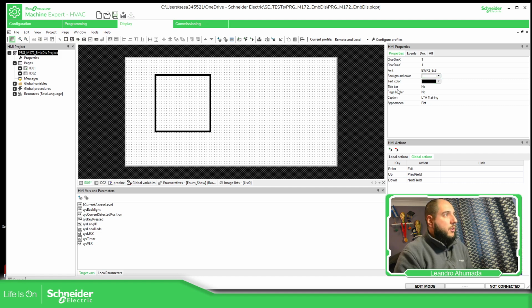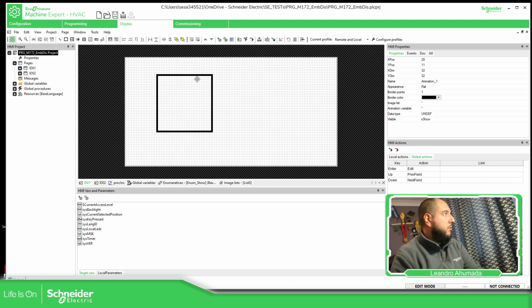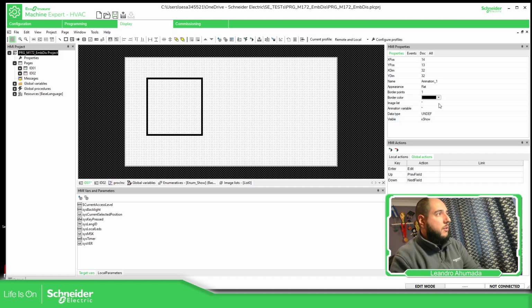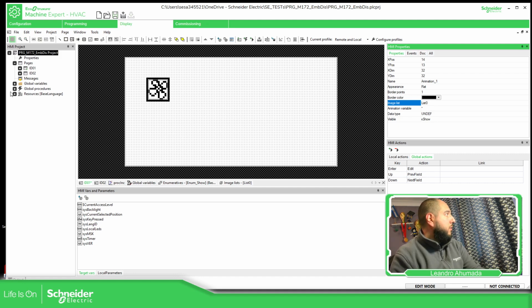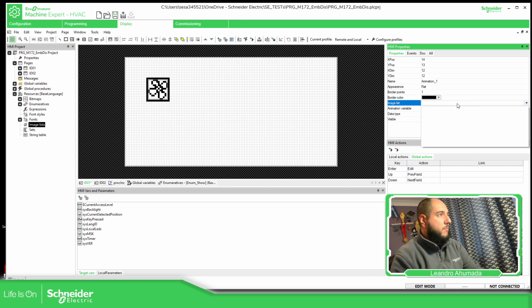So select it. It's selected. Here, image list. Now we have list 0. That is over here, it just creates automatically. Otherwise, you can remove it. Yes. Once you click over here, there is no list at all.